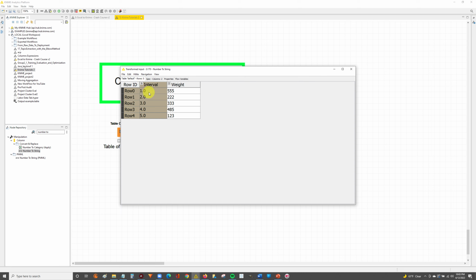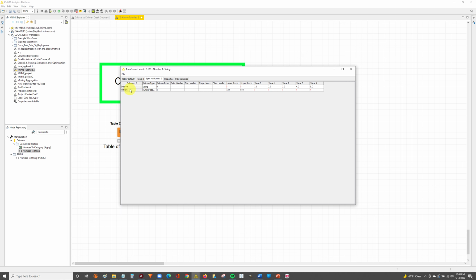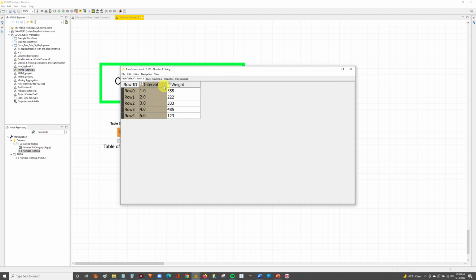Another way you can see is, like we mentioned earlier, if you go to the specs tab, click on that, and then you can look at the different columns in your data set and see what type they're set to. So now our interval is set to a string. So we've successfully converted our interval column from a number to a string. So that's all there is to it.